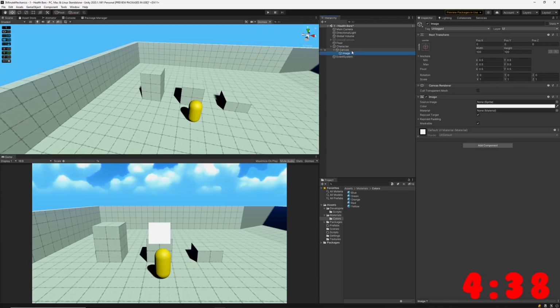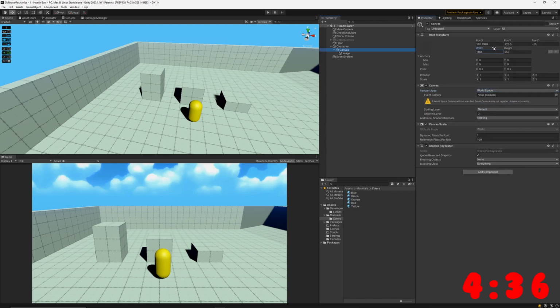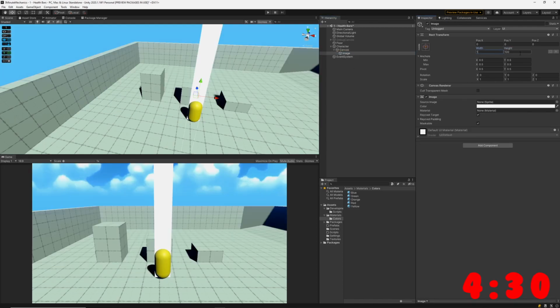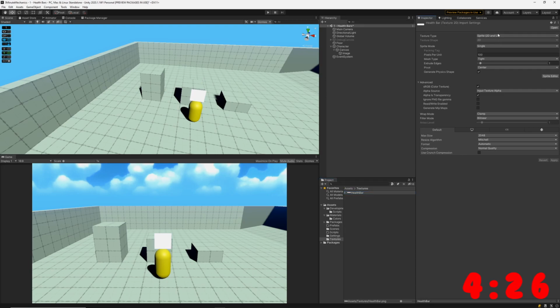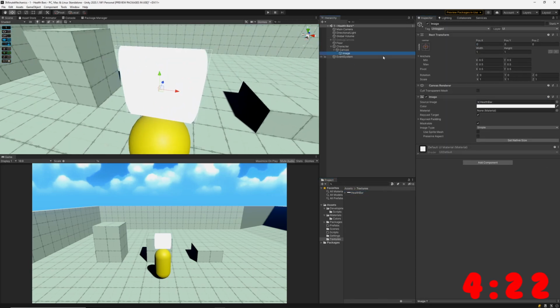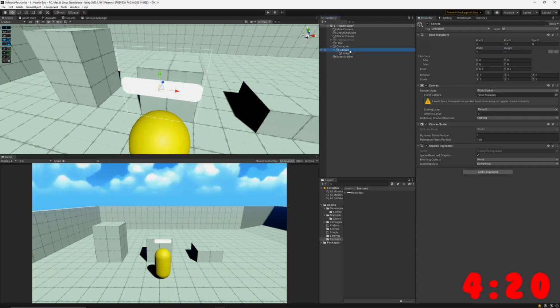We need to make sure that the canvas's render mode is set to world space, and then I'm going to set up the transforms of both my canvas and image to make it look a bit better. There'll be a link in the description to download the health bar image that I've created. We'll need to make sure that that texture is set to sprite, 2D, and UI. Next, we'll set that texture to be the source image of our image game object.